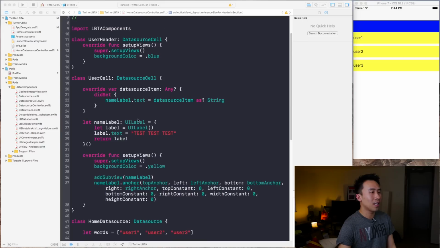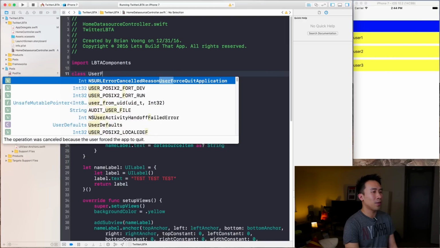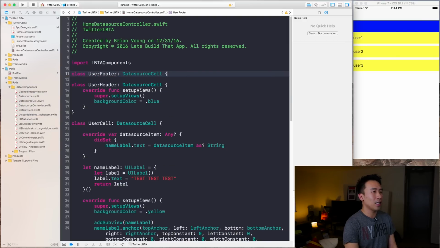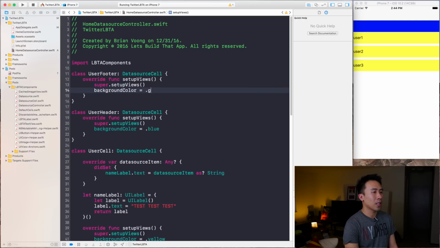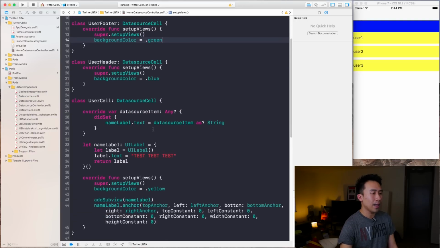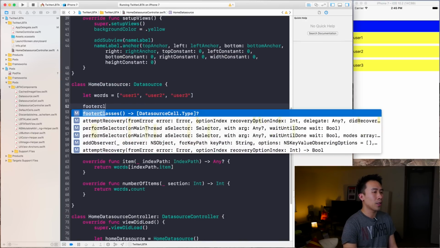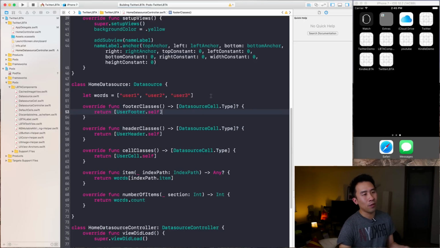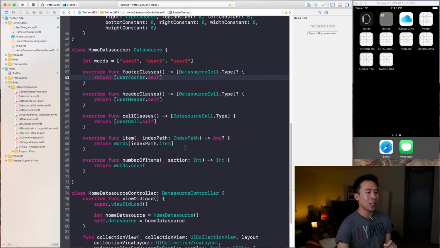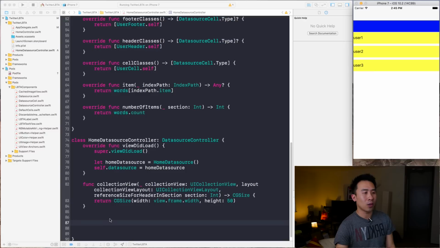If you follow this same pattern here, class UserHeader, UserFooter, okay, footer, DatasourceCell right here, setup, let's see, views, super.setupViews, backgroundColor equals .green like so. And then going back to the data source, let's just provide an override for footerClasses right here, return UserFooter.self. And if you run this app now, again, you're not going to see the footer just yet until you provide it with a size inside of the controller.